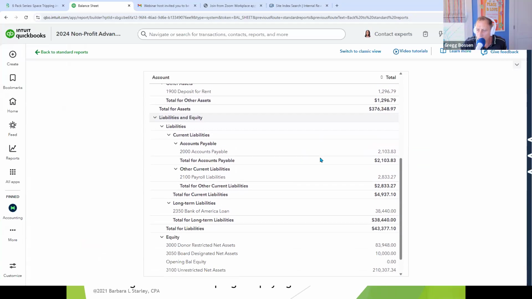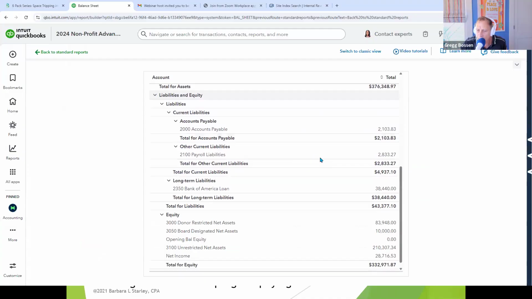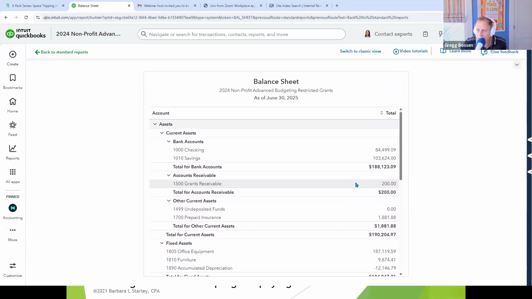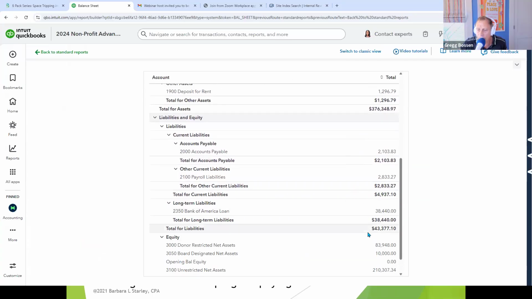And what are my total liabilities? My total liabilities are 43,000. So I've got 188,000 and I only have 43,000 in liabilities. So that is great. I know that if the sky fell, I could pay everything off and I would be okay.